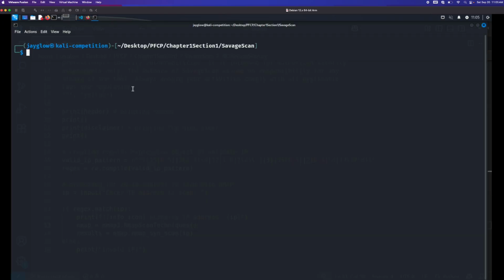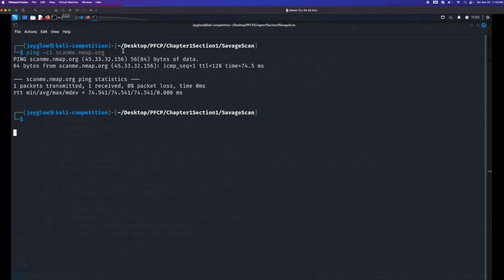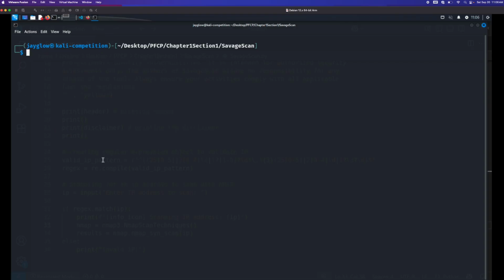To do that, I can just ping -c1 scanme.nmap.org. So the -c1 is the number of pings I want to do. I just need to resolve the IP address. This is a simple way to do it. You can see the IP address for scanme.nmap.org is 45.33.32.156. And I'm going to copy that so that I can use that in the script.